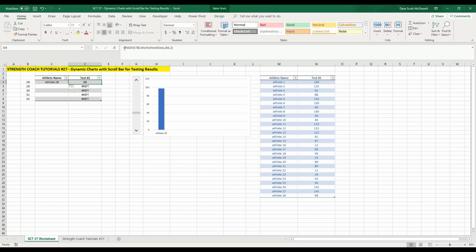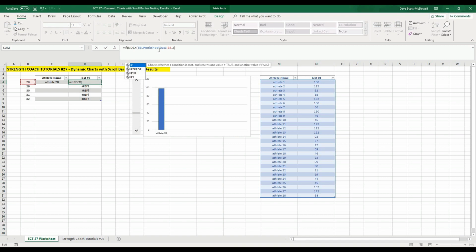And I'm going to do the same thing in our test data here. So I'm going to hit equals IFERROR, and then bracket, comma, 2 double quotations, close that off, and hit OK.